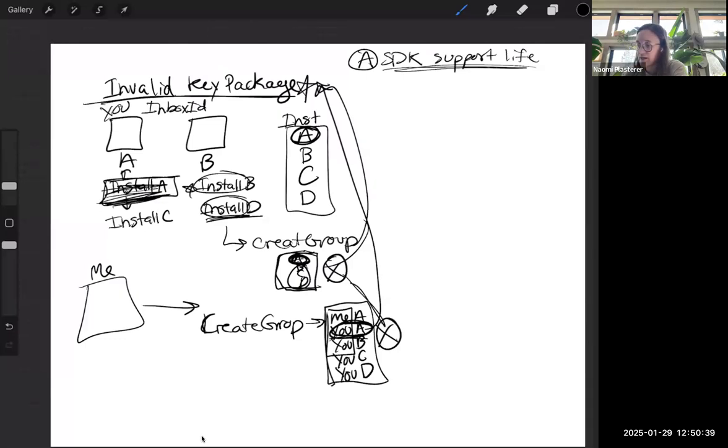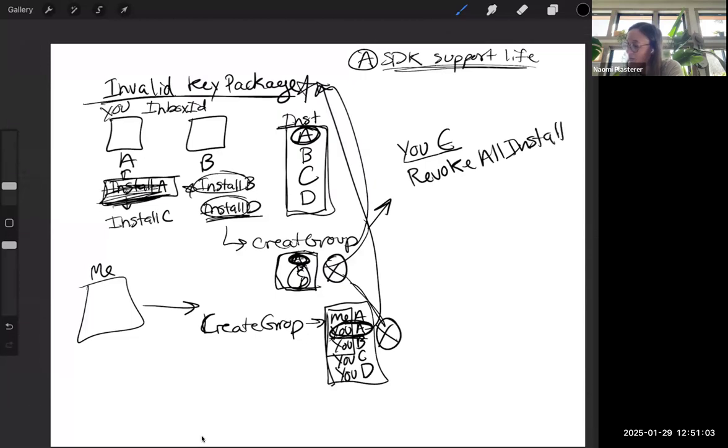If you get in this state, it's not really clear who has the bad key package. But if you get into this state currently, the solution is to create a new installation. Let's call it E. Now you are on installation E. If you don't know which key package is the bad one, you would call the method revoke all other installations. That takes your installations and removes all of their access to your inbox ID. And now your installation list is just E.